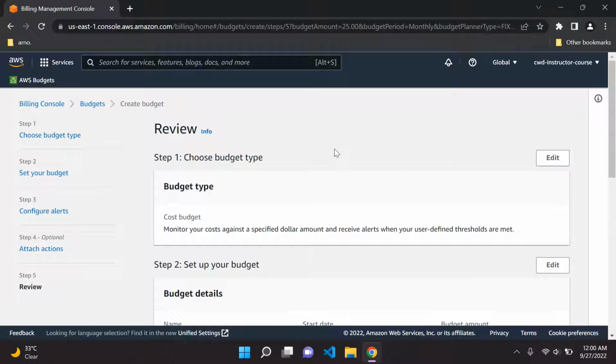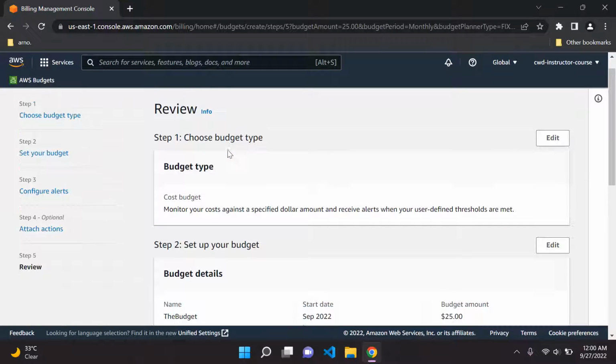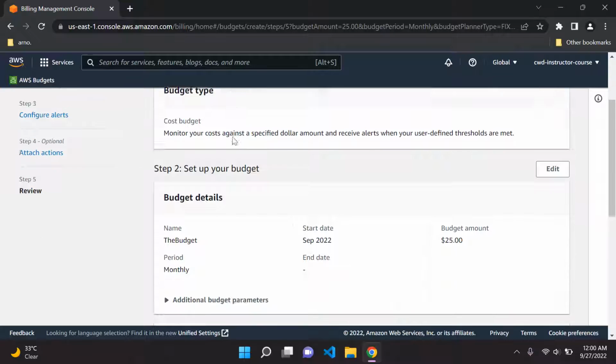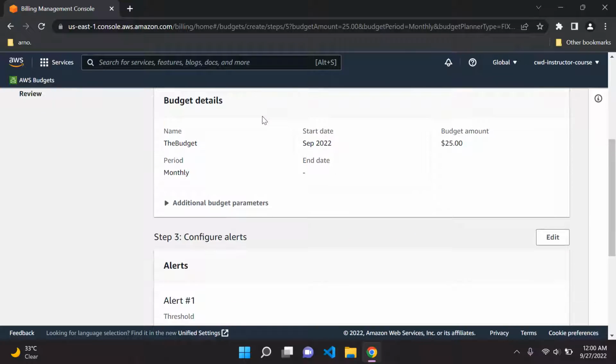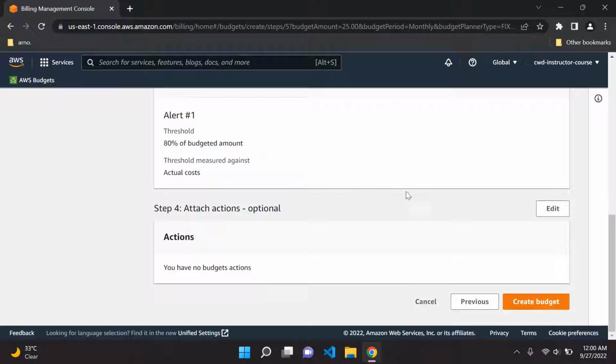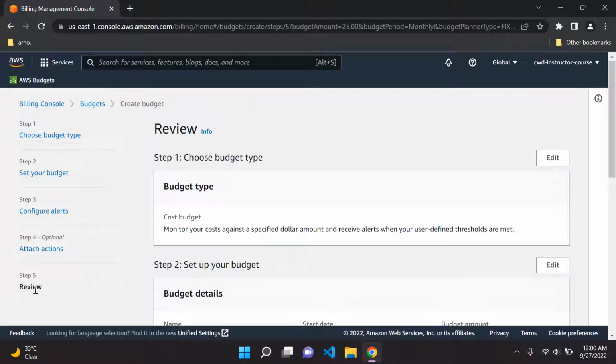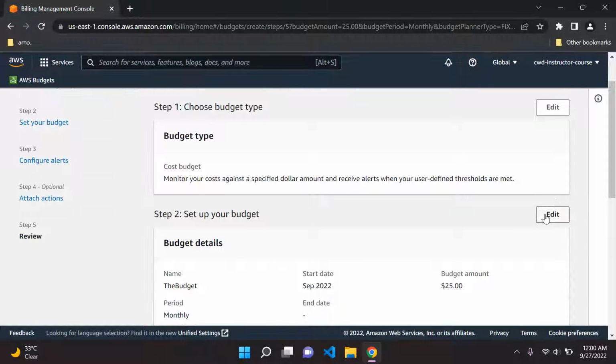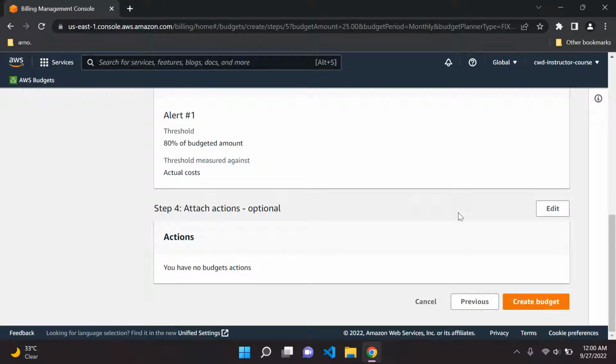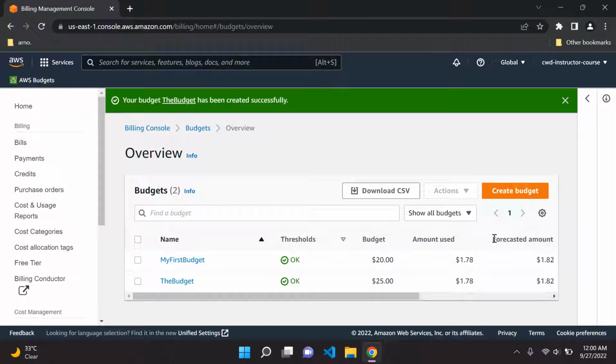Next will be the review stage. So you can just review everything. So things such as your budget type, the setup of your budget, alerts, and anything extra here. So if you want to make a change to any of these things in the review section here, you can just say edit to make these changes accordingly. Okay, but if you're fine, you can go ahead and say create budget. Okay, and there we go.